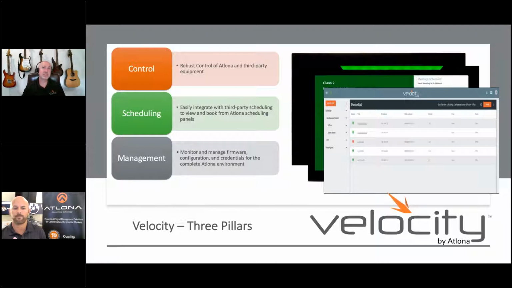And then we have that third pillar of Velocity called our management platform, which is AMS, Atlona Management System. That was integrated back in early 2020. It is really the all-in-one way for users to manage the systems, whether it's firmware updates, configuration files, or just checking device status for online, offline for all of the Atlona devices. Those three pillars really make up the foundation of the Velocity platform in our software tool. Excellent.